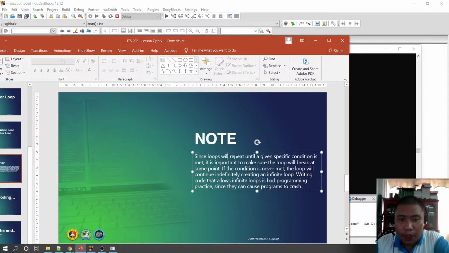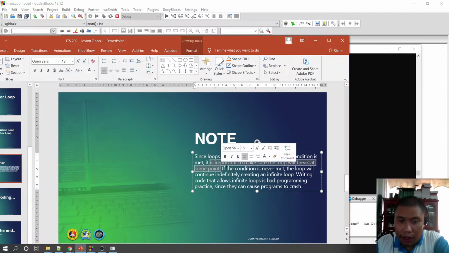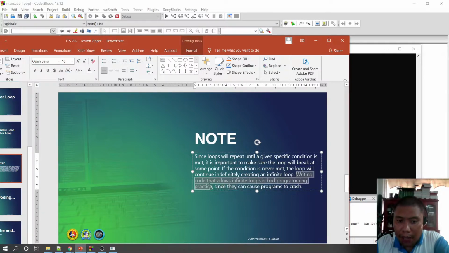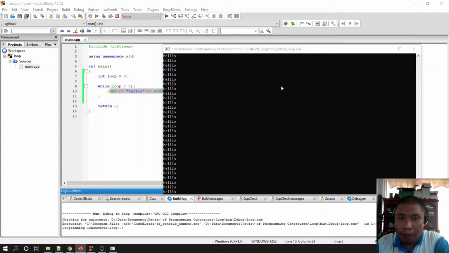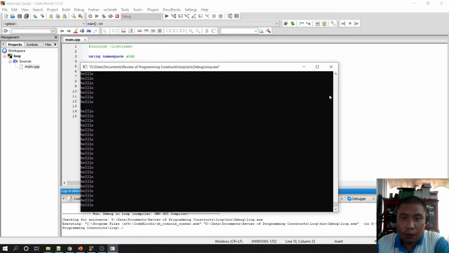Since a loop will repeat until a given specific condition is met, it is important to make sure that the loop will break at some point. If the condition is never met, the loop will continue indefinitely, creating an infinite loop. Writing code that allows infinite loops is a bad programming practice since they can cause the program to crash. Sooner or later your memory is full with this bunch of data being looped infinitely, so your computer will crash. Okay, so it is a bad practice.